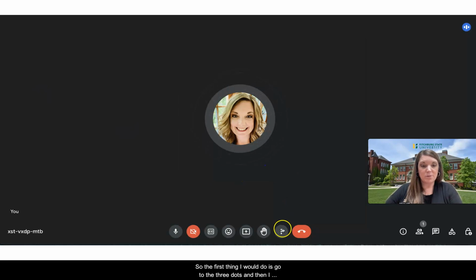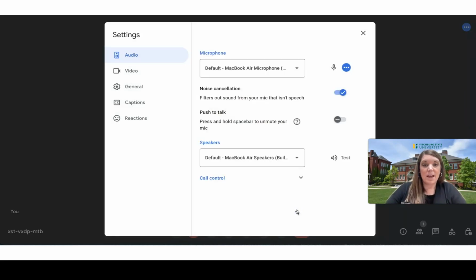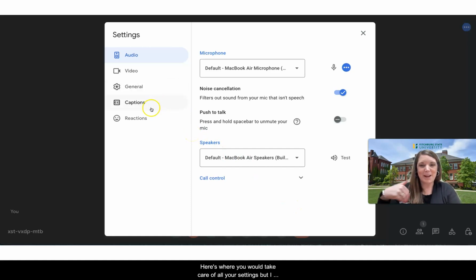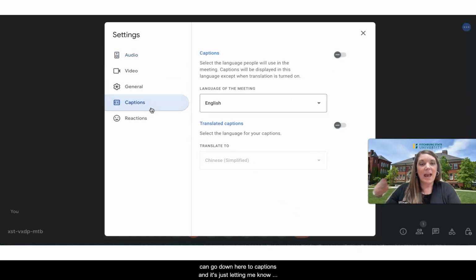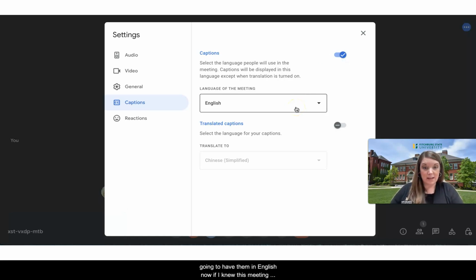So the first thing I would do is go to the three dots, and then I would go to settings on the bottom of that pop-out screen. And here's where you would take care of all your settings, but I could go down here to captions, and it's just letting me know, okay, what do you want the language of the meeting to be when the captions are turned on? Okay, so do I want to turn this on so that captions are now turned on, and what language do I want them to be in? Okay, so I'm going to have them in English.